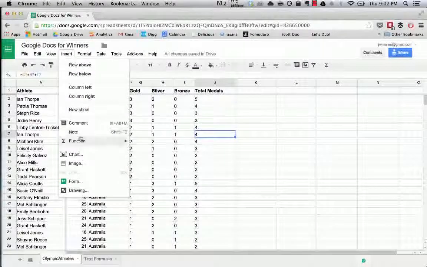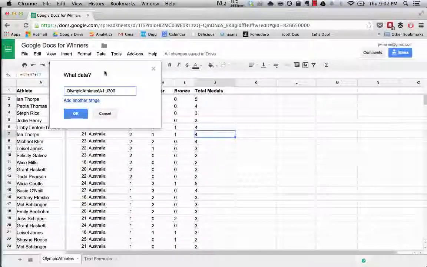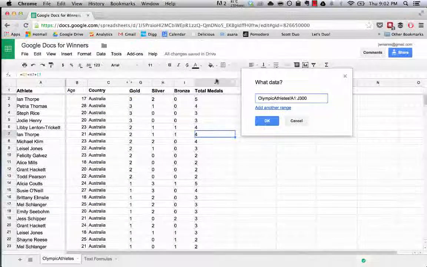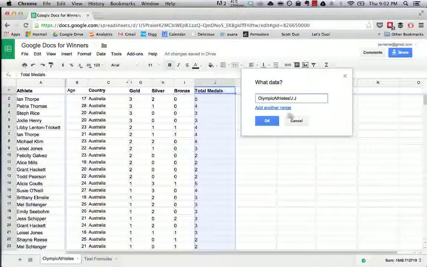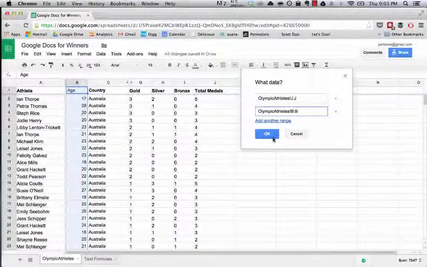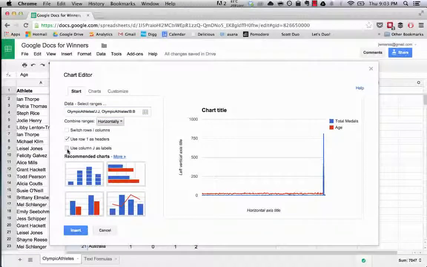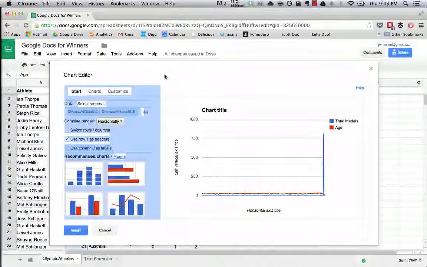So the first thing we want to do is insert chart. We all know this. As you can see, it auto selects every piece of information we have here. That is not what we want. Instead, what we want is to look at total medals, and then we'll add another range, which is the age of each Olympic athlete. Now let's see what this gets us. So you can see it's selecting different, so yes, we want to use column J. Oops, nope, we don't want to do that.